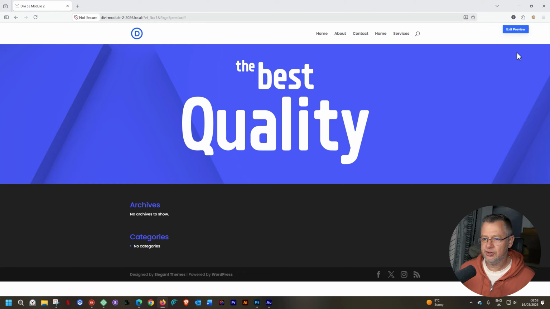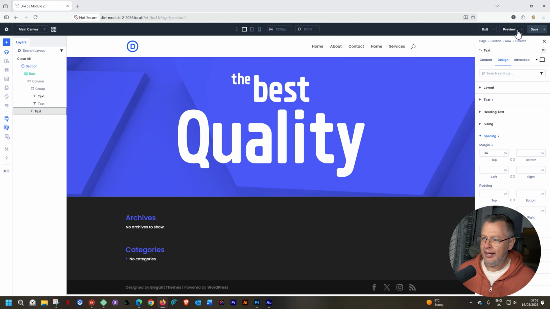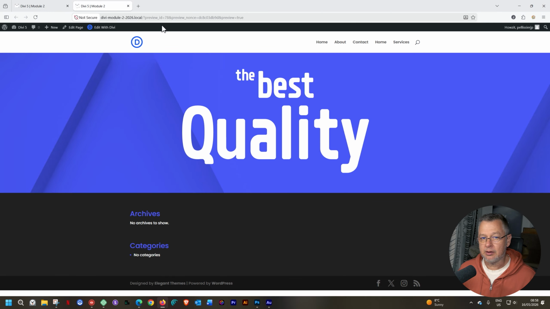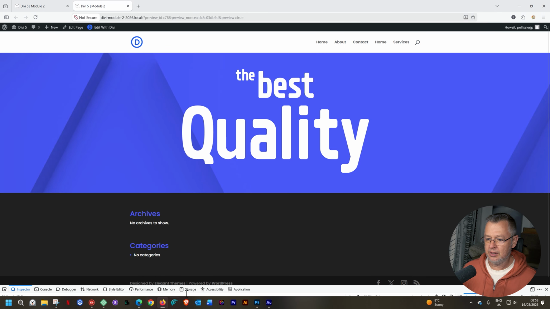Unfortunately, the preview just shows you this, and that is the front page for your desktop. I don't see any mobile previews here. Best way is to go view it on the front end. So select here preview on front end, then hit function key F12 on your keyboard. This will open the inspector.